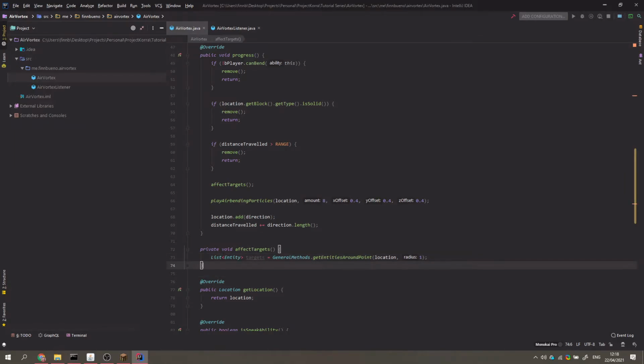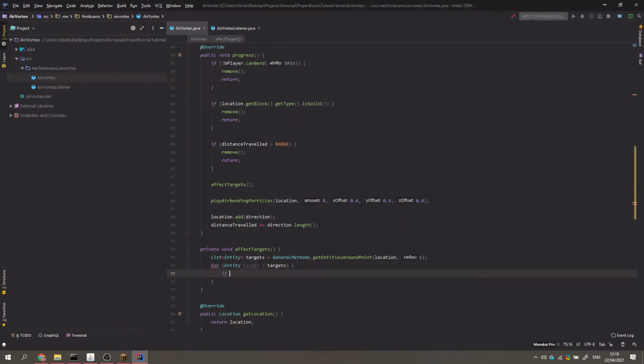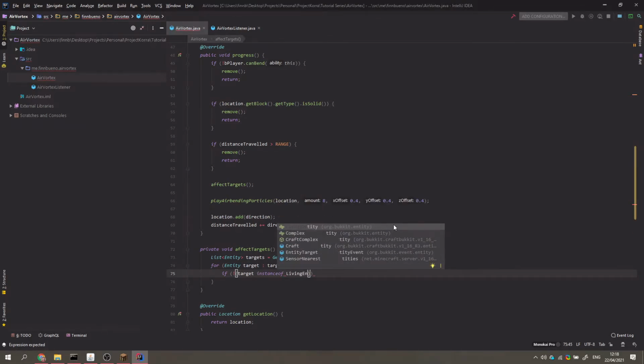Now we can loop through this list. So I can say for, and there we go, target. Now what we're first going to do is check if target is not an instance of a LivingEntity. No, I'm sorry, that's not the first thing we're going to do.